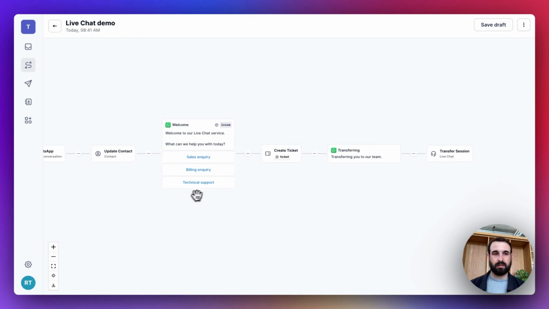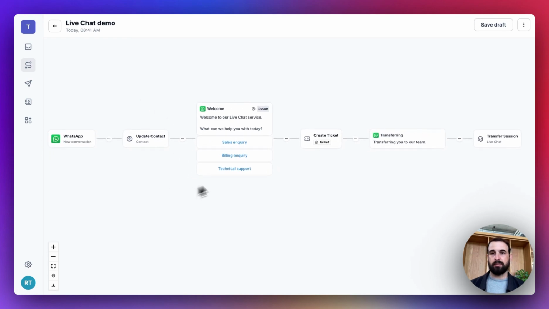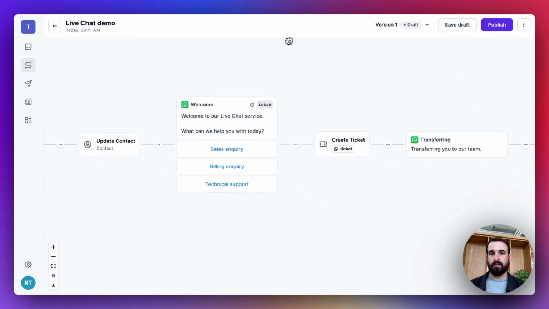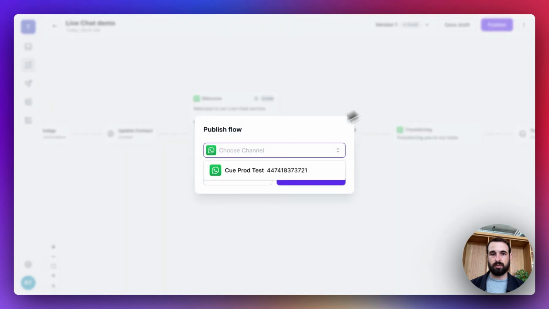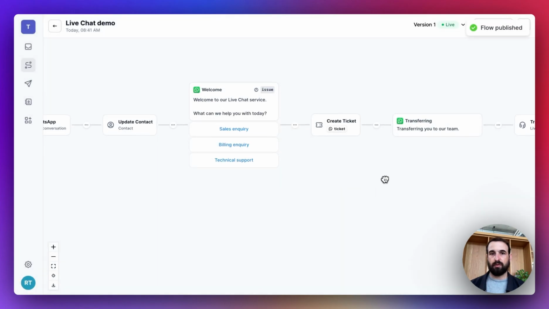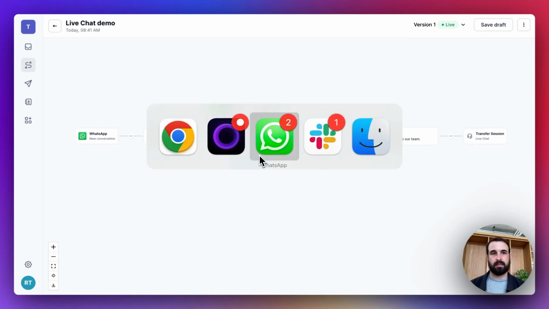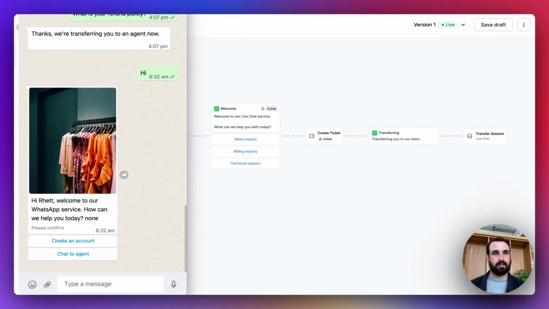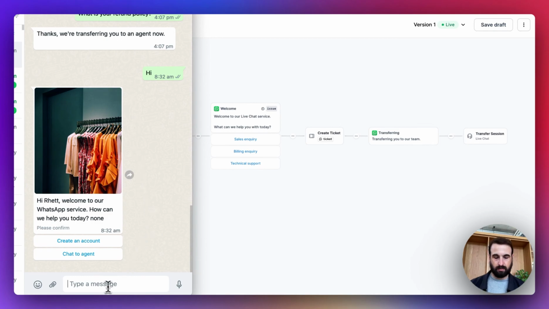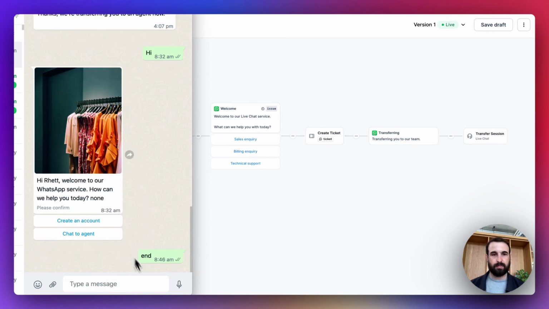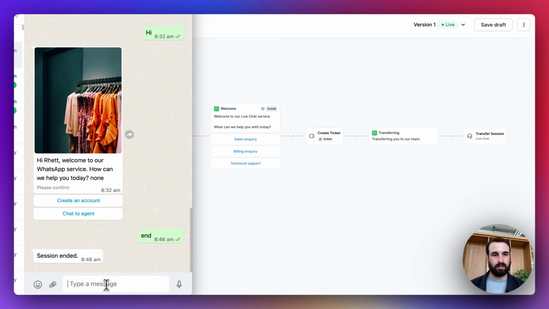Okay, so we've got a basic flow here, and let's publish it and try it out. So we've saved the first version of our flow, and now we just want to publish it to our phone number. And then let's test it out here. So this is an old one. We're just going to end our session here, and we'll start anew. So let's start by messaging and saying hi.